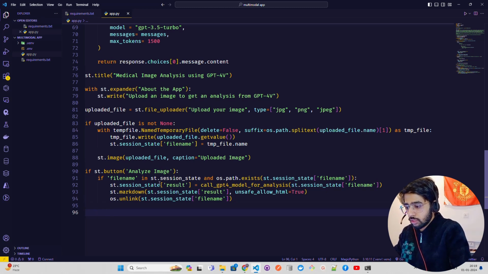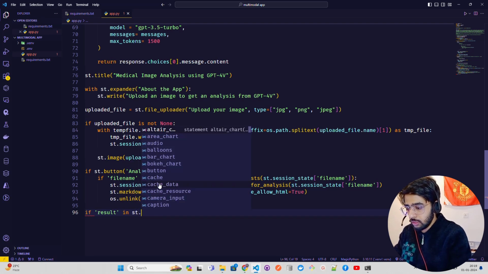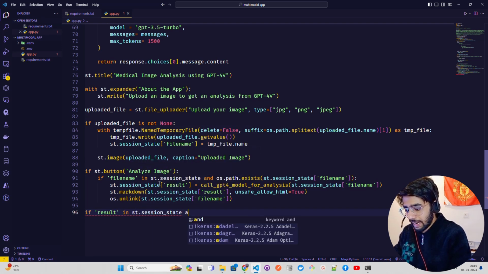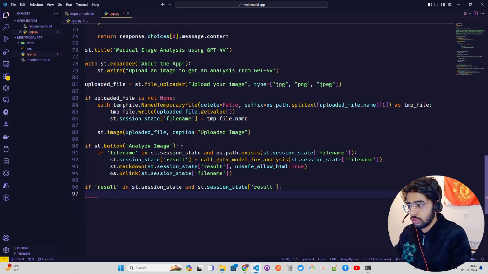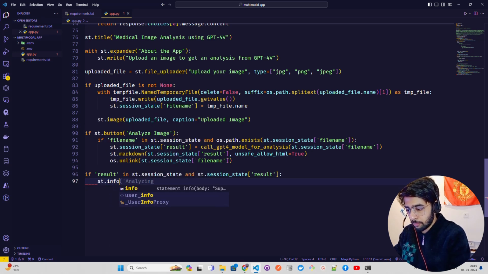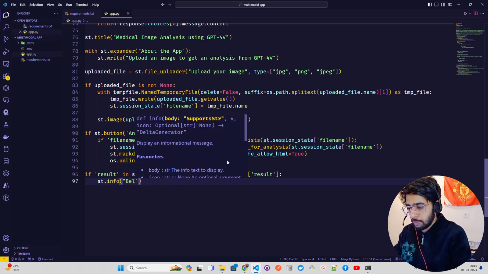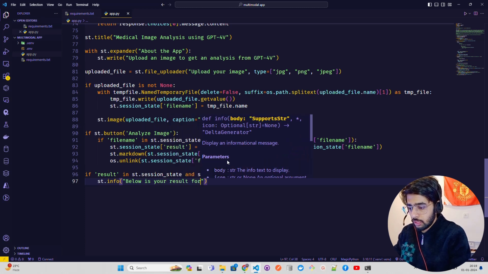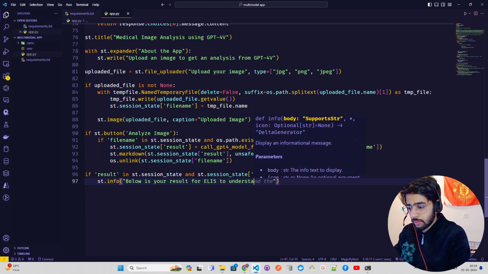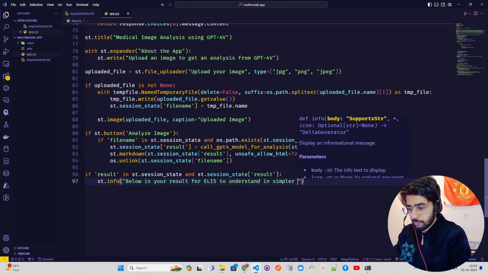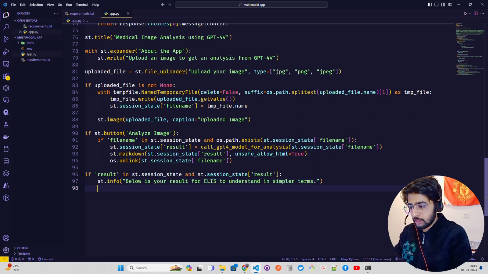We similarly need it for ELI5. So if result in st.session state and st.session state file name. So st.session state, it would not be file name, it would be result, correct? Result. Yeah. A result, and here we need the ELI5. So result, and then you pass your st.info. Let's keep info first. And I'm gonna write below is your result for ELI5 to understand in simpler terms. Okay, now this is done.